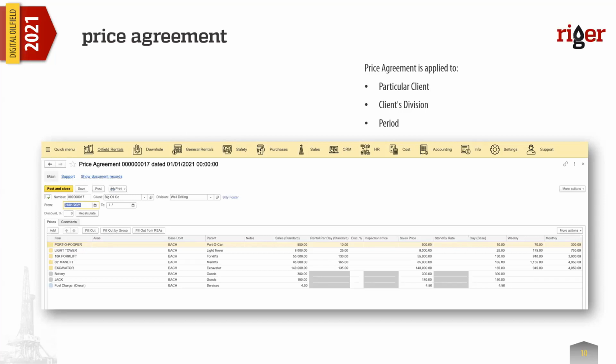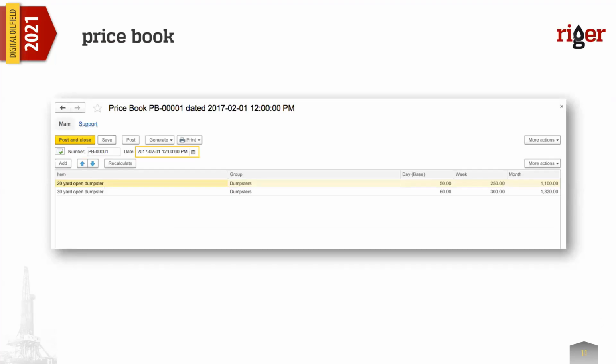So in the price agreement and in the price list, the information you are storing in relation to the prices is almost the same, so same columns, same fields. You are listing all the equipment and services in the price agreement. You are adding all the prices, particularly for the selected client. You can add and store if some discounts are applied for some particular equipment or services for this client and so on.